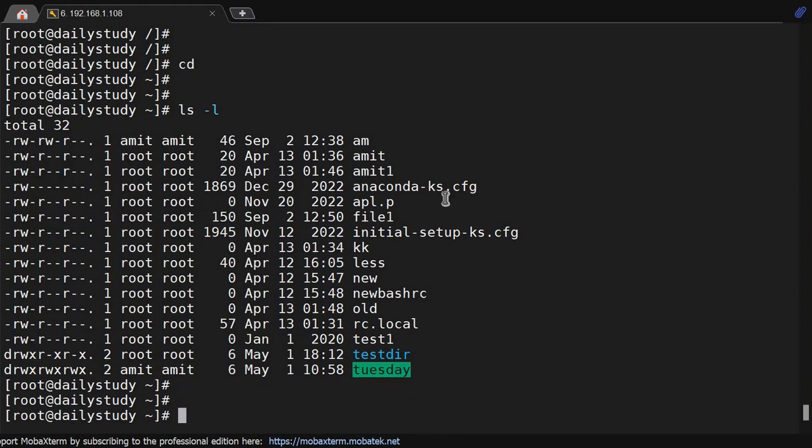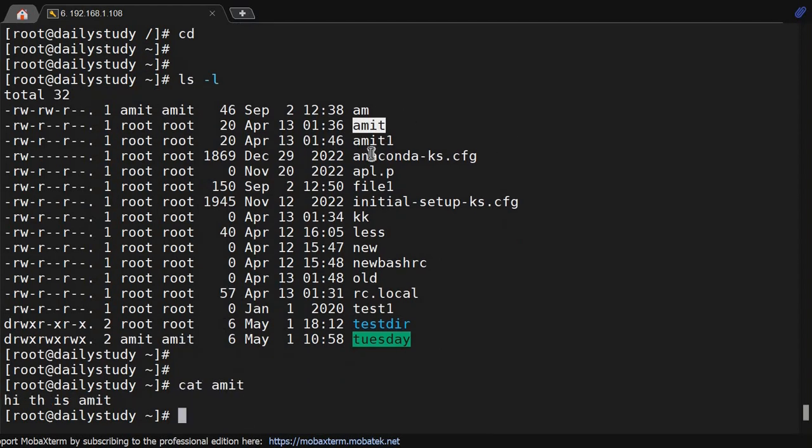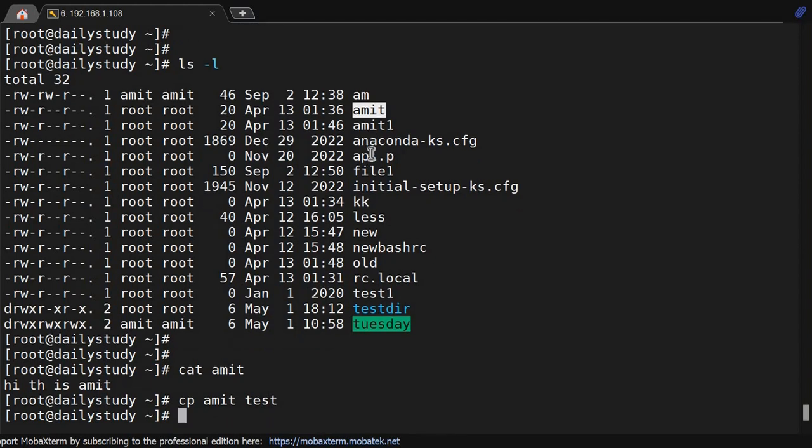So as you can see, I have a file, Amit. We'll see the data of Amit. Okay, hi, this is Amit, this is the content of that file. Now if I want to do cp amit, where do I want to copy? I want to copy here only, as a test. Okay, it got copied.